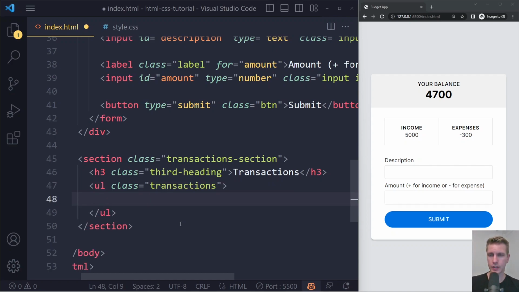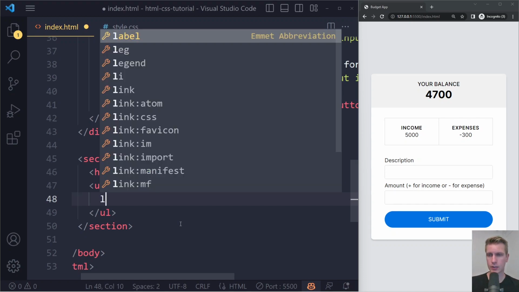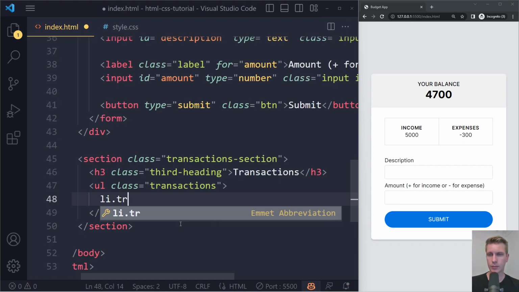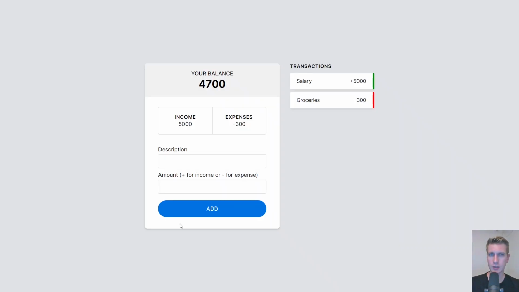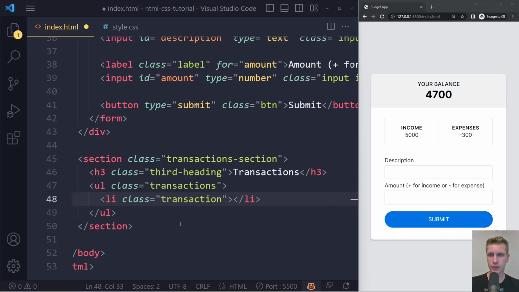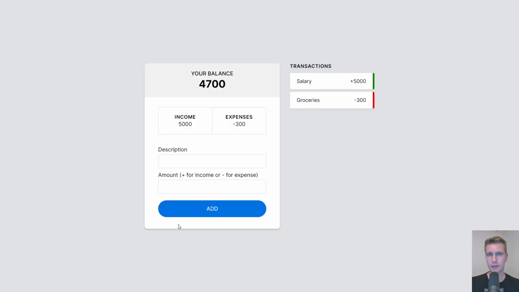Now in a list, you have LIs, list items. So we say LI, and this will be the actual transaction, right? So we're going to have two transactions here, for salary and groceries. We'll do one and then we'll duplicate it. So in the transaction, we have a description and a number.